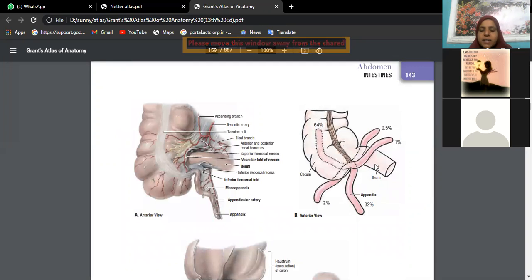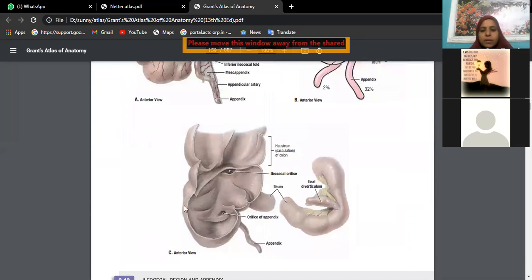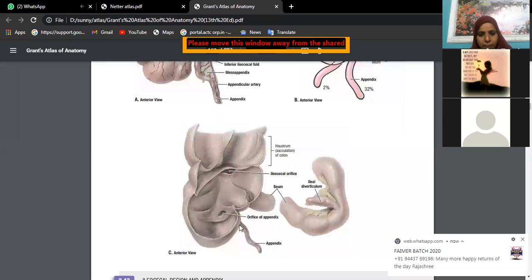Appendix and its various positions. Theoretically, we have studied. Just go through once. When you cut the cecum, this is the first part of the large intestine, Ritika. You are finding the opening of the appendix, that is the orifice of the appendix, and the ileum also opens there. Here we have the ileocecal orifice. Two folds are there which are called the frenula.